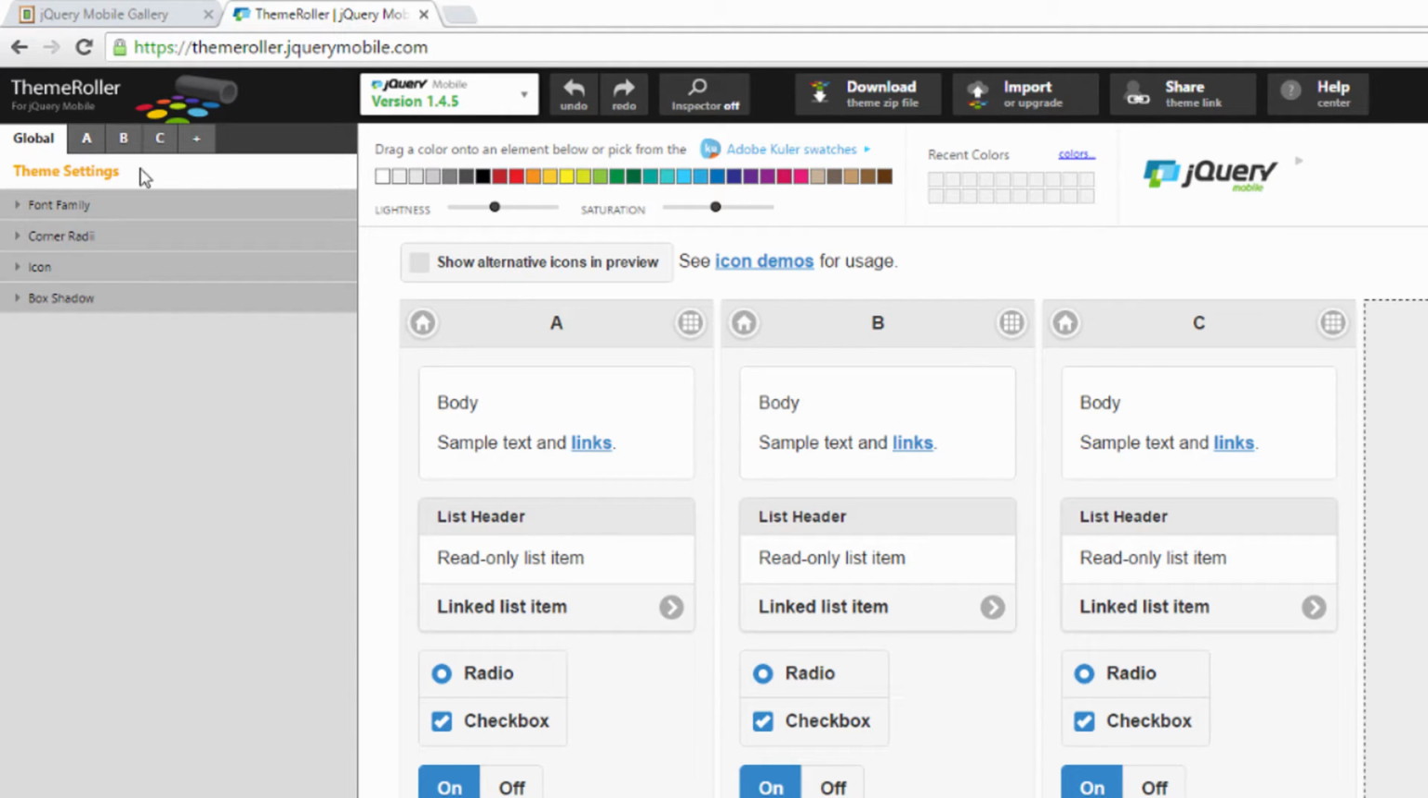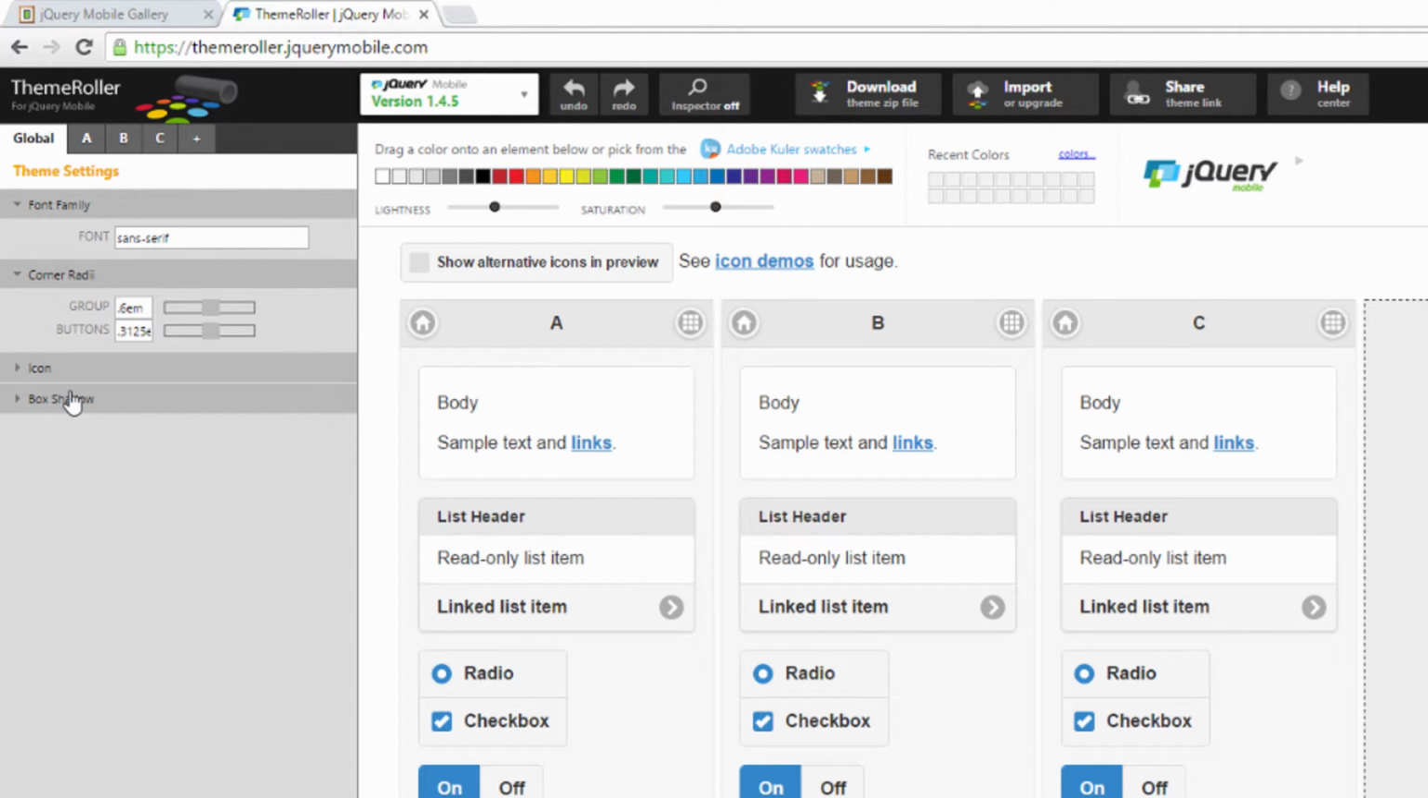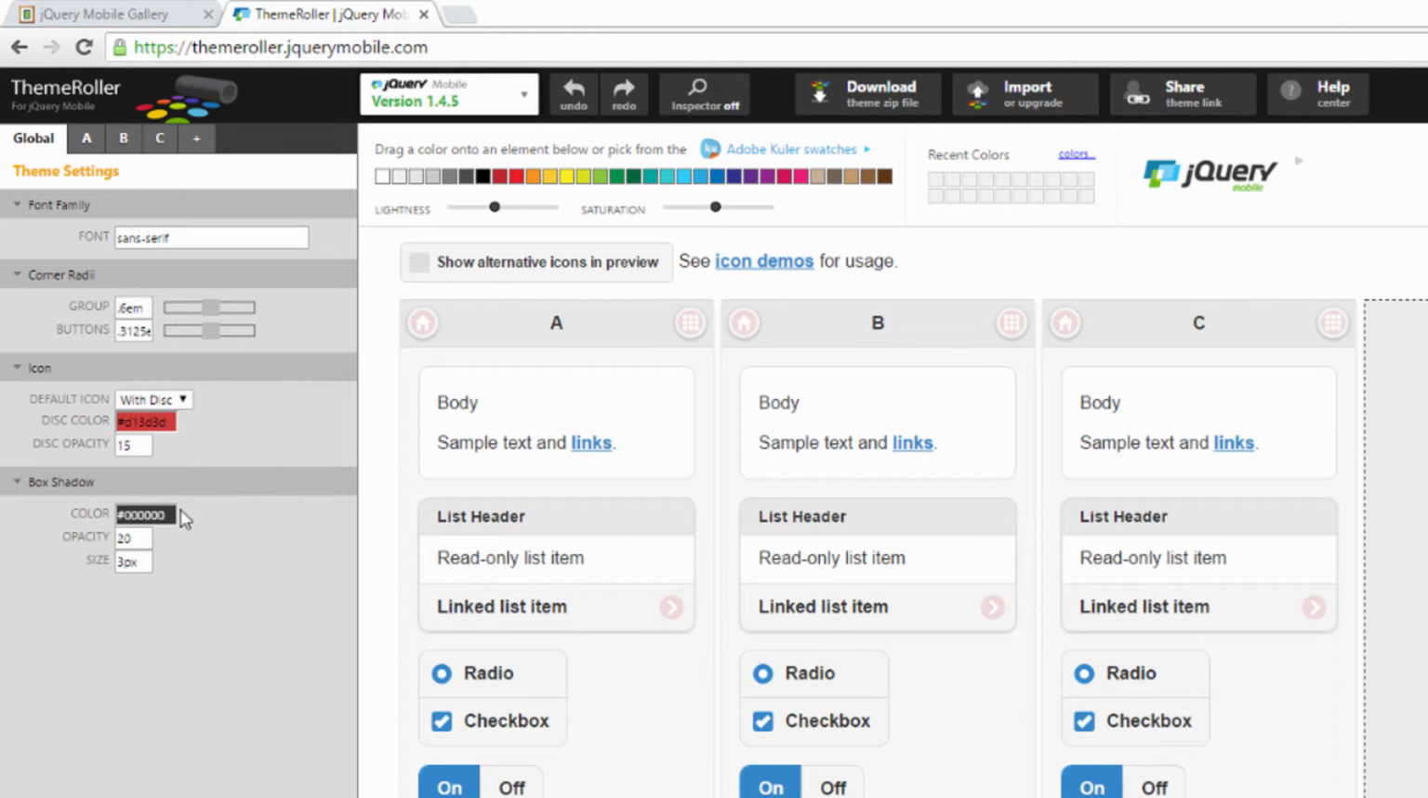This control panel is where all the magic happens. You can set some global settings such as font family, corner radius for groups and buttons, icon settings, and also box shadow settings. Since these are global settings, if you play around with them, you'll notice that the changes are made to every single swatch displayed to the right of the control panel. These are the types of settings that you want to be uniform throughout your design.